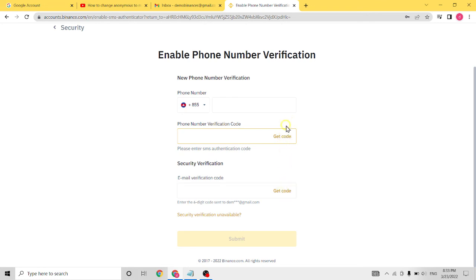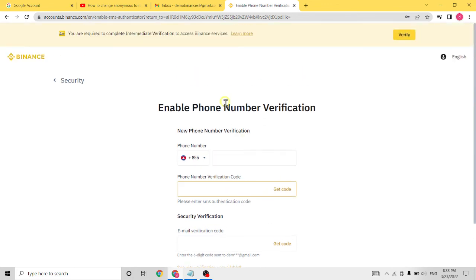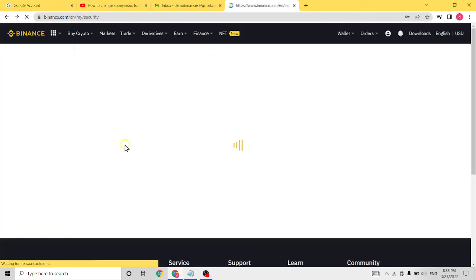So it must be at the same time, and you must do it very fast. If not, it will ask you to resend the code again. After that, you can enter both codes, click submit, and then it will be done. So you can use your Binance. That's all.